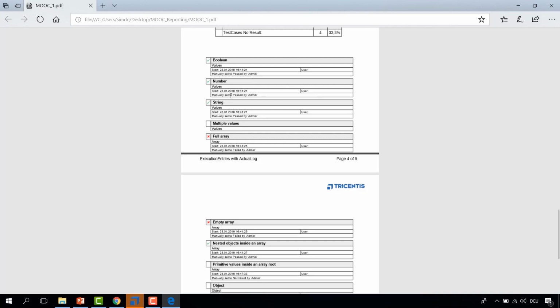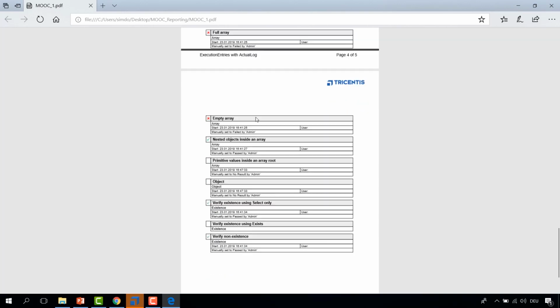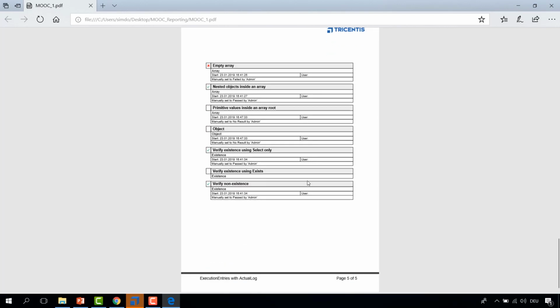As said before, you will see a difference if there is a log or not. For example, here we do have a log. And on the string test case, and on the other hand, on the multiple values test case, you can see we don't have a log here. Same goes for all the others, of course. And here's the second test case, which doesn't have a log yet. Let me close that again.